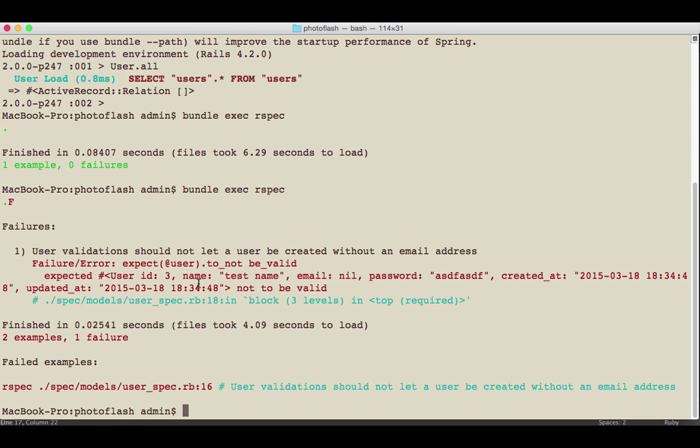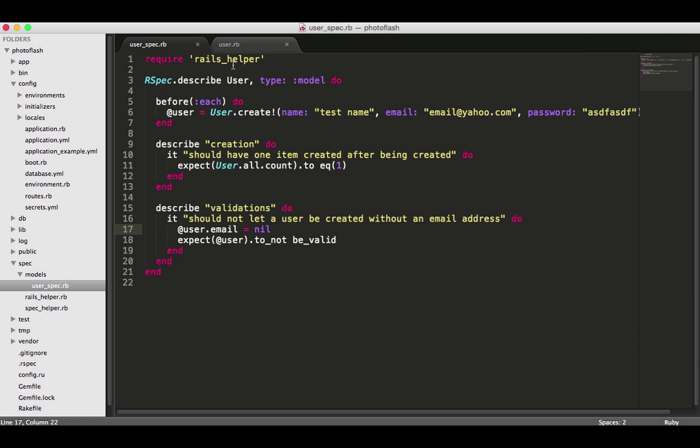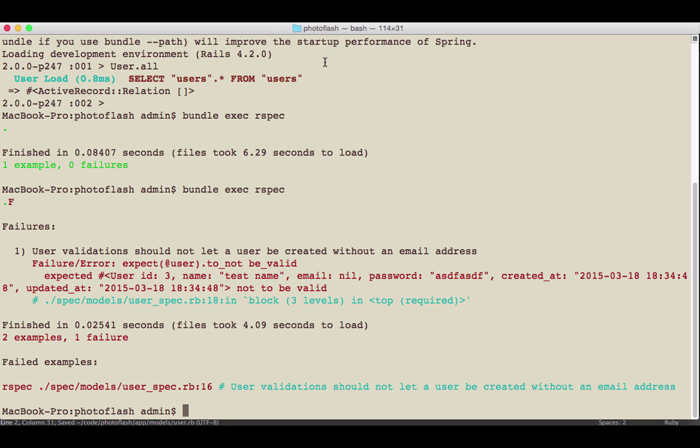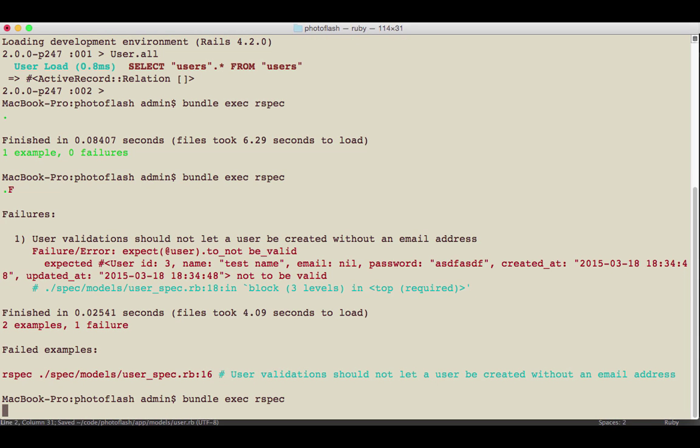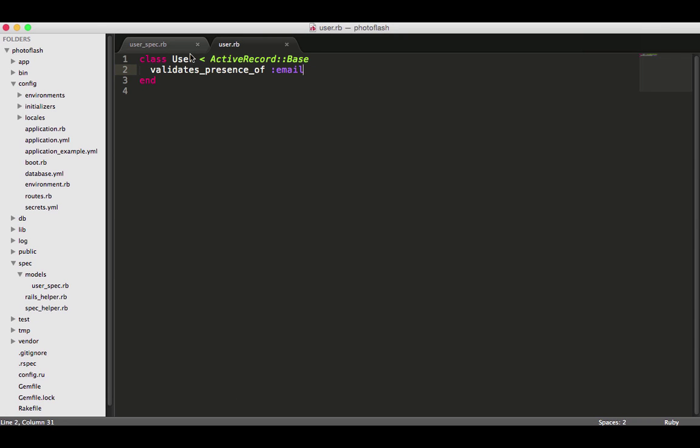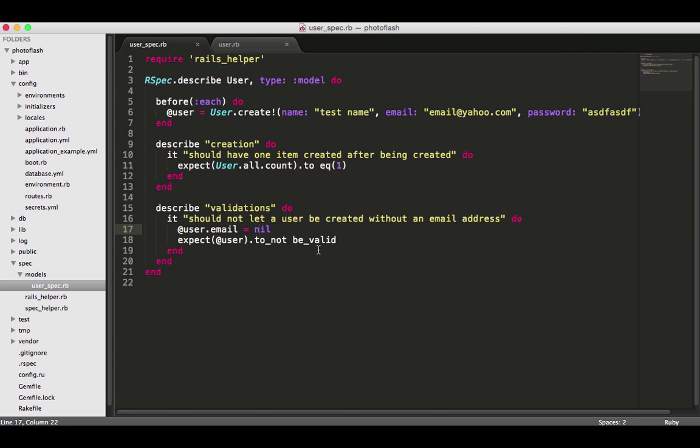So let's get this test passing now. The easiest way to get this passing is I'm just going to come here and say validates presence of email, and let's run the test again. There we go. Now our test is passing. You can see we have two green dots, and so that's passing the way we would want it to. We don't really have anything to refactor right here because this is a pretty basic test.